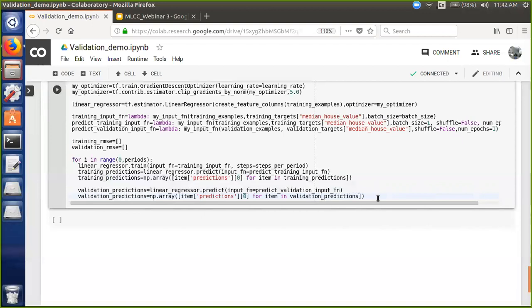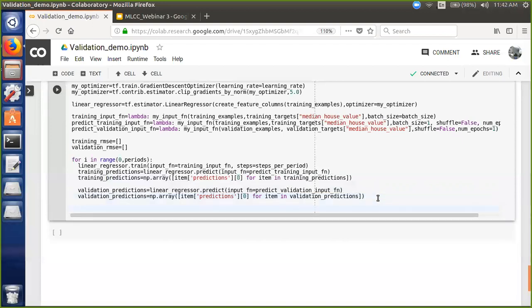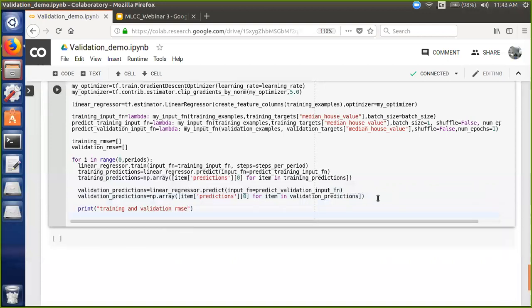Alright, now we are going to print the training and validation root mean squared errors. How are we going to do that? We are going to use the metrics.mean_squared_error function on training targets and training predictions, take the square root of that, and store it in the training root mean squared error variable. So first, let's call the metrics.mean_squared_error function.